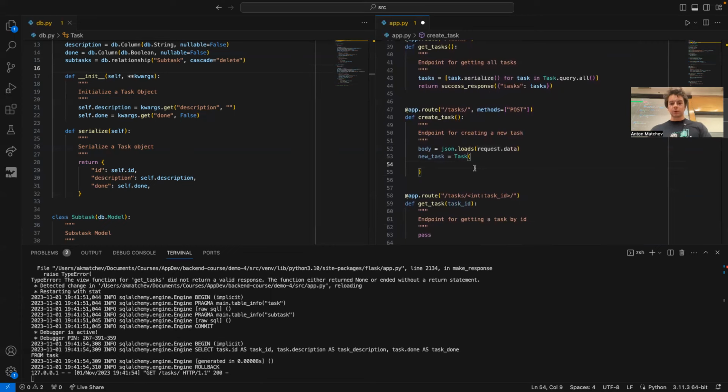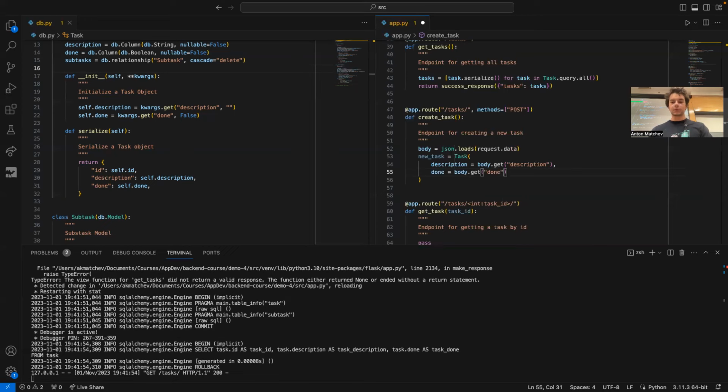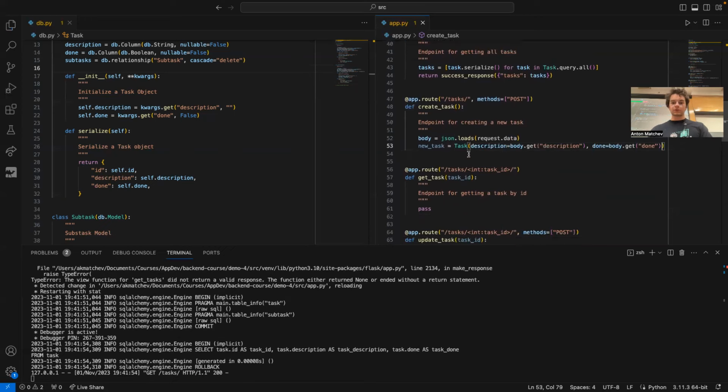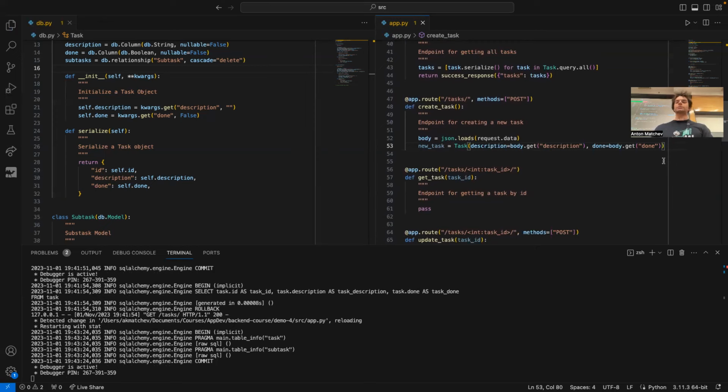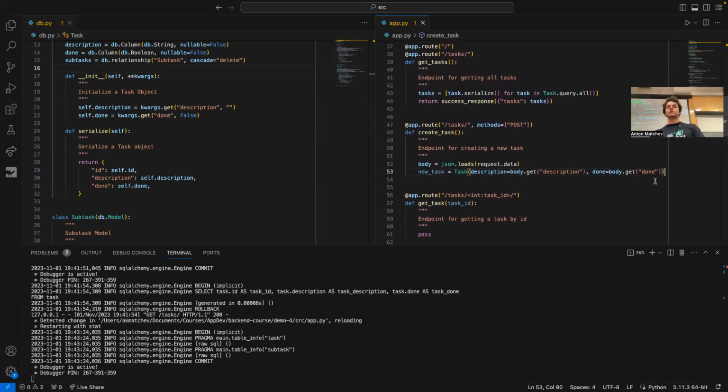So back to here, we have a description, and that's going to be our body.get description. We have a comment here, and then we have done equals body.get, and then done. And then now we have this new task, but now we have to update the database since we just made changes in it. And again, in the previous demos, we had this self.con.commit function that we used in db.py.